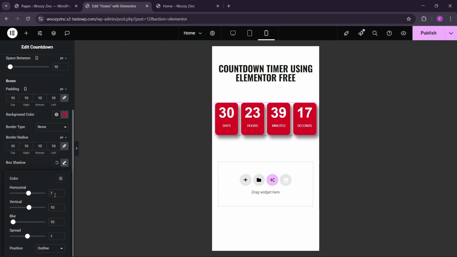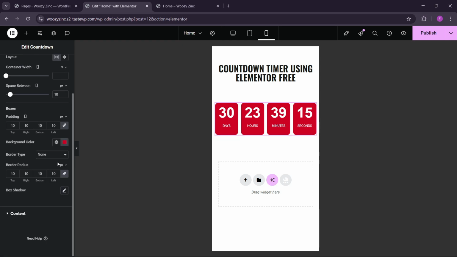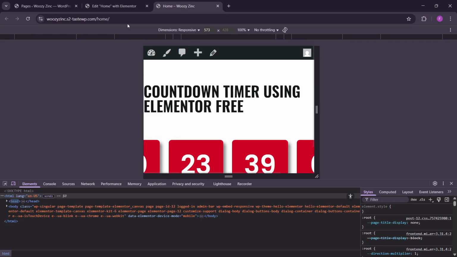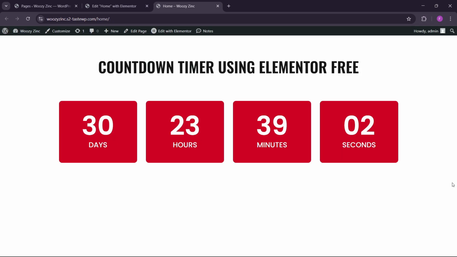this by going to this. Okay, if you don't want to show, you can also hide it from it. Okay, so in this way we can also make this responsive. Let's publish this. Okay, then you can see, then we can also make this responsive like this. Okay, so I hope you understand how you can make this type of countdown timer using the Elementor.